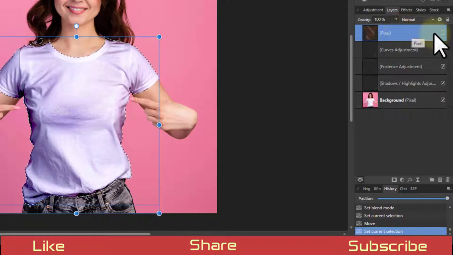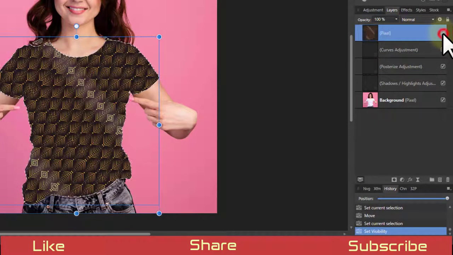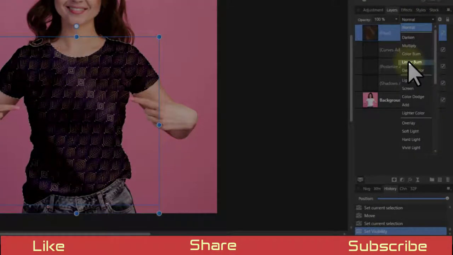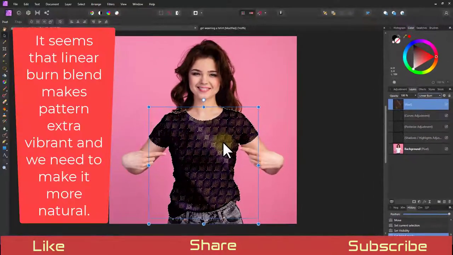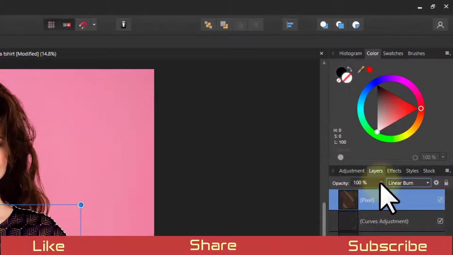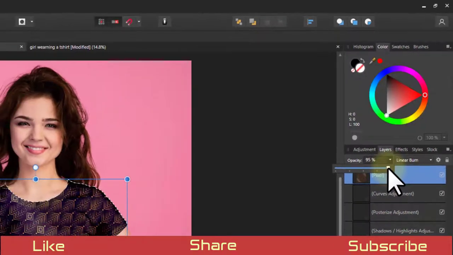This is the perfect time to make the pattern layer visible and blend it with the white t-shirt. We set the pattern layer blending mode to linear burn. It seems that the linear burn blend makes the pattern extra vibrant, and we need to make it more natural. To make this happen, we will slightly reduce the opacity of the pattern layer.